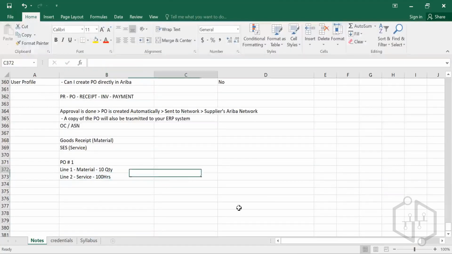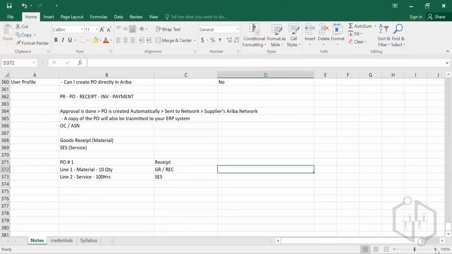Then for line item 1, you will be posting a goods receipt, which in your system you will call a receipt ID, REC. Whereas for the service, you will be posting a service entry sheet. If it is mandatory, you will be posting the service entry sheet. Otherwise, you will be accepting the service entry sheet. This is your part of the receipt. Once this receipting is done, the next step will be the invoice. So the invoice will be created.